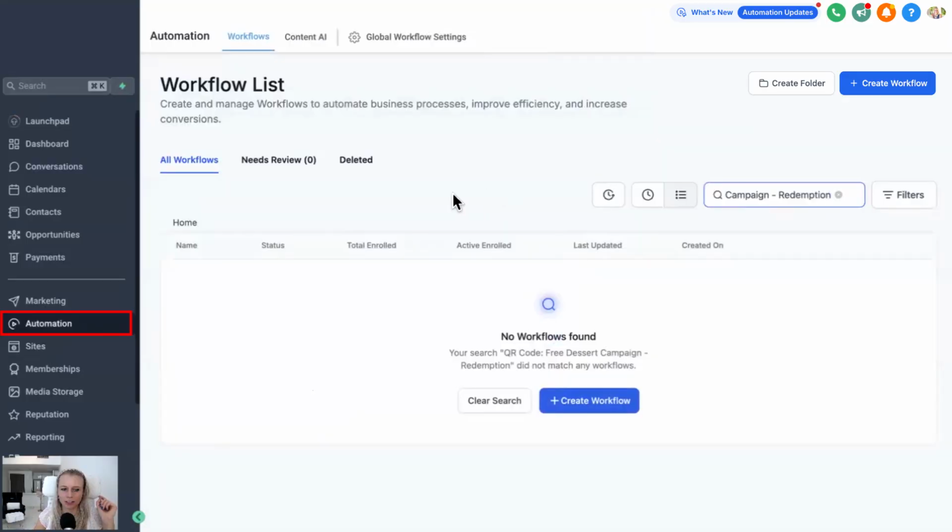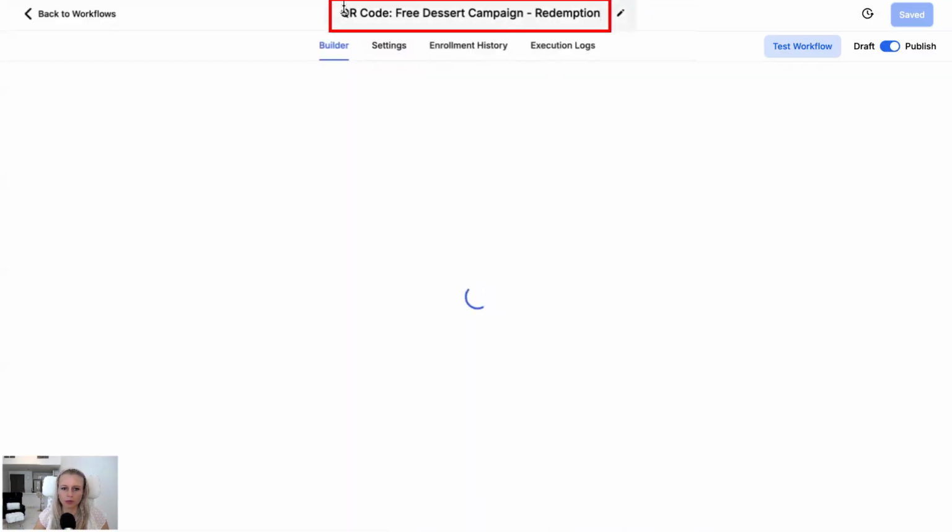Now, let me show you the last part, which is a workflow that's for us, for the restaurant, for the business owner. Okay. So we want to track as the business owner, as the restaurant, or as the cafe, that if somebody already has redeemed that free dessert, they cannot get a second one. Okay. So let me show you how you can set this up. So let's get back into automations on the left, workflows at the top, click create workflow, start from scratch. We want to rename it to QR code free dessert campaign redemption.